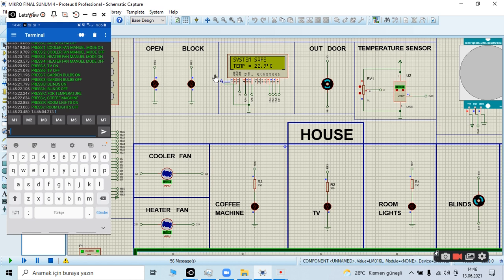According to the menu, we need to press 1 for cooler fan manual mode. Okay, let's choose the high speed to see the speed difference more easily. High speed active, cooler fan is started. The cooler fan started to operate at high speed. Also, we receive a feedback message. We can see it on the app, high speed active.